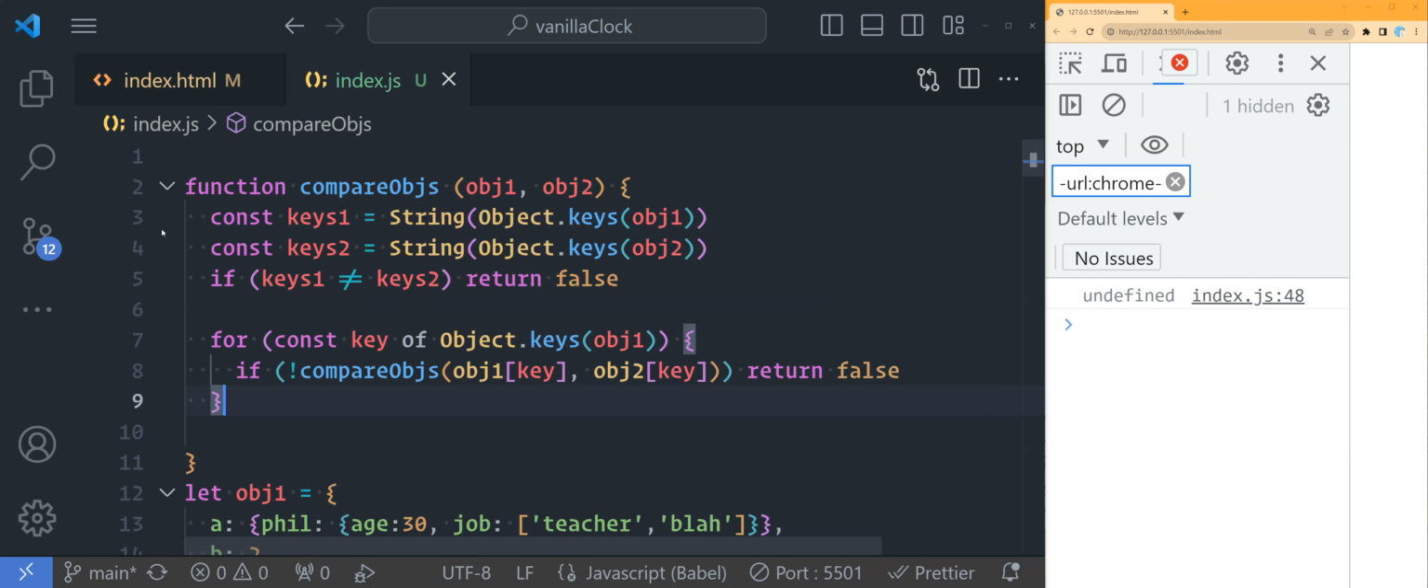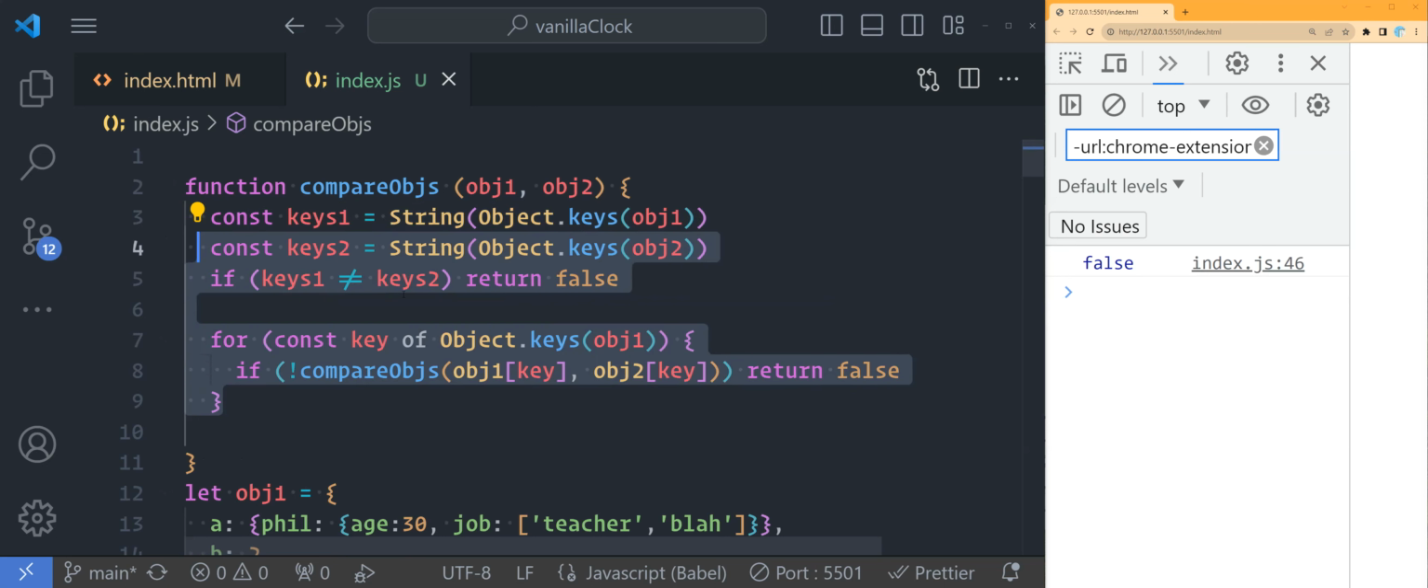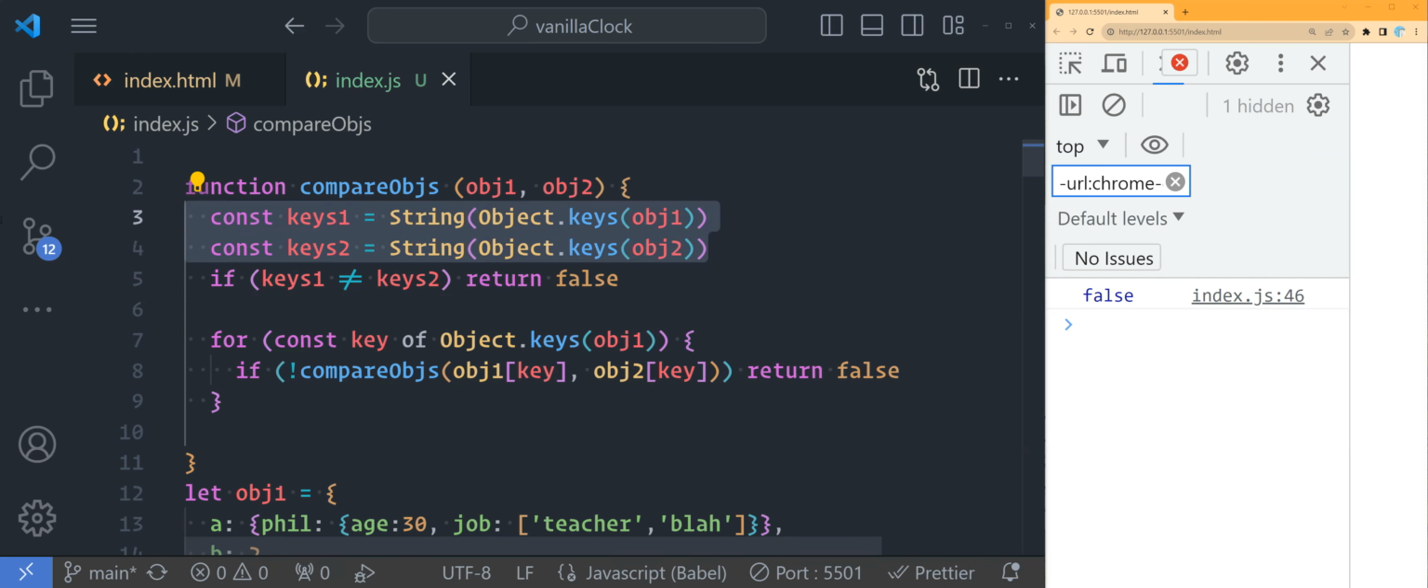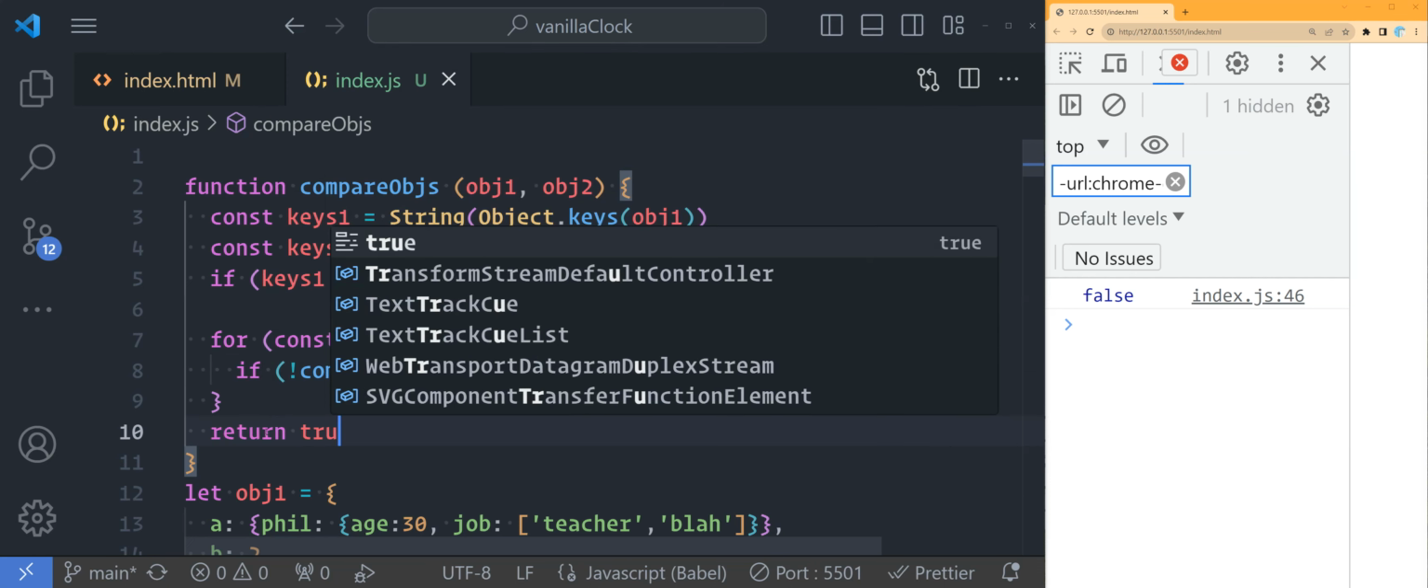I'm going to delete this. And this is the first part of our code. I got the keys from both objects and compare them. If the keys are not the same, we return false. If the keys are the same, we loop through one of the object's keys. And as we're looping, we recursively call this, passing in the value of obj1 at the current key, so we can compare it with obj2's value at the current key. If any of these calls returns false, we return false as well. And if none of them return false, we return true.